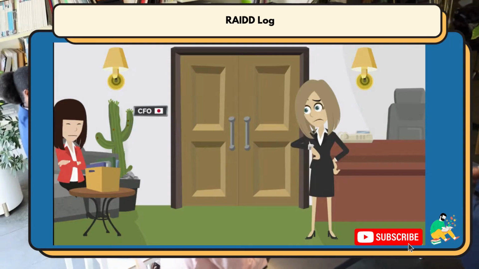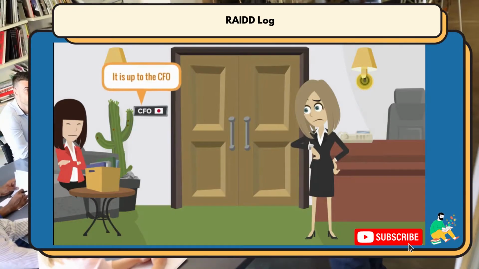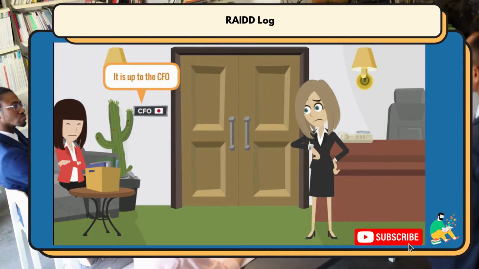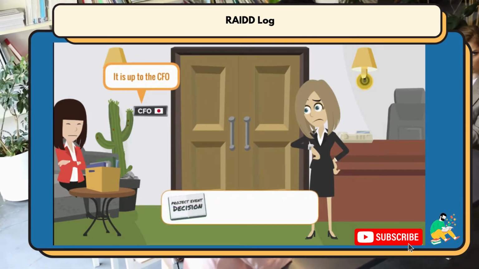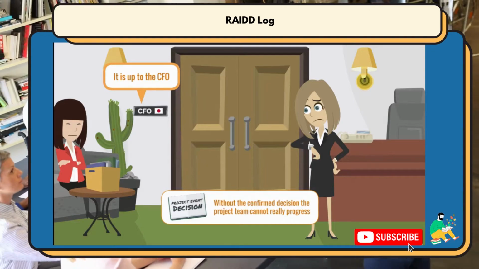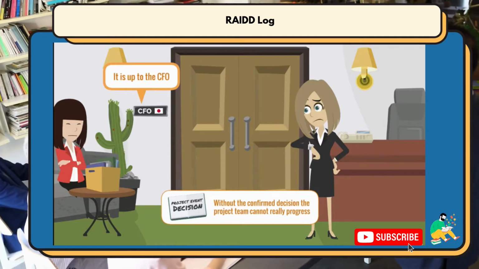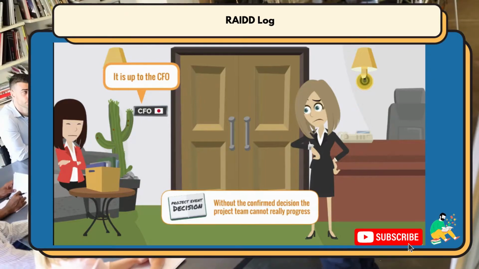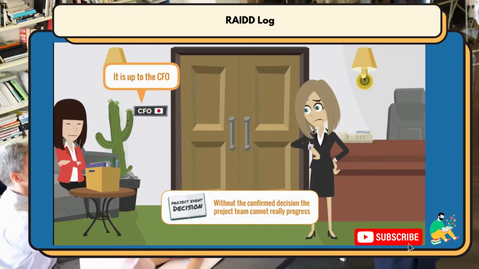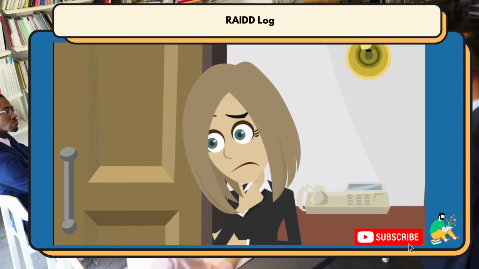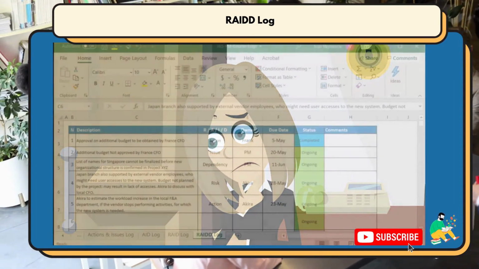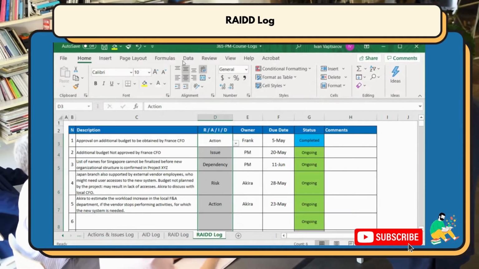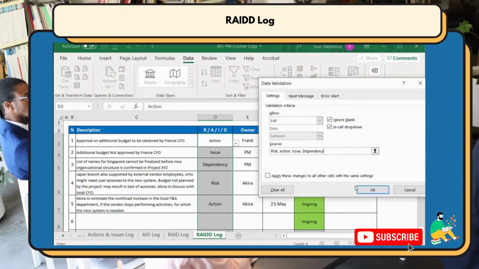The project manager and team cannot really do anything more now. It's up to the CFO, right? This is yet another type of a project event, a decision. Without the confirmed decision, the project team cannot really progress. This is also a common case in projects, where a delayed decision by a higher management impacts the schedule. So what to do? Let's further expand our drop-down so we also capture this type of event and log it.